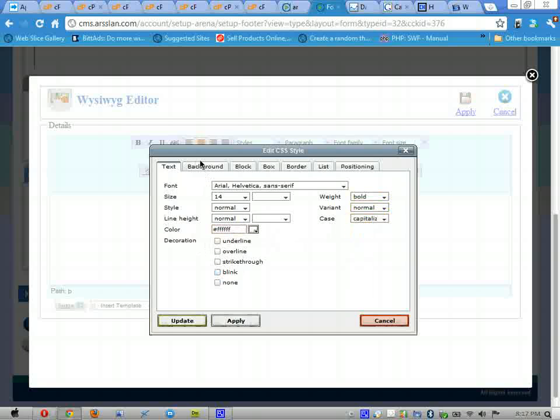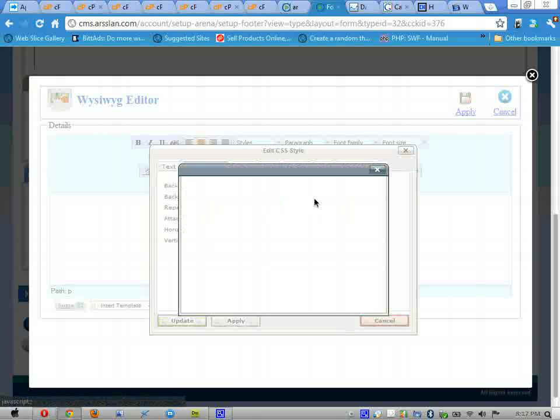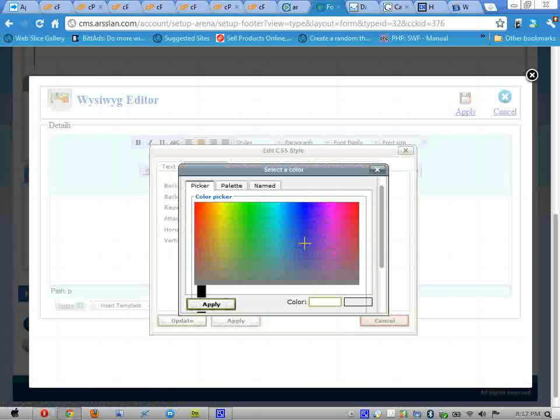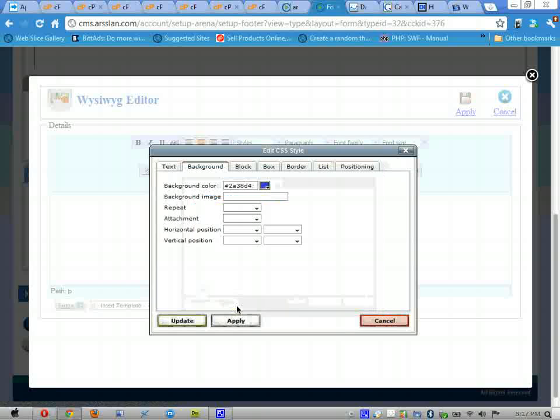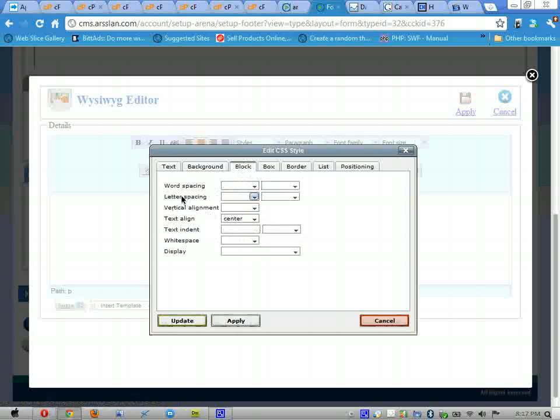And then comes the background. I want the background in this color, and then apply. I don't want any background image, and neither do I want any other position. You can also define your background image. And for blocks, I also don't want anything. I do want my text aligned to be centered. I don't want it to be right or left. Actually, yeah, I want it to be centered.